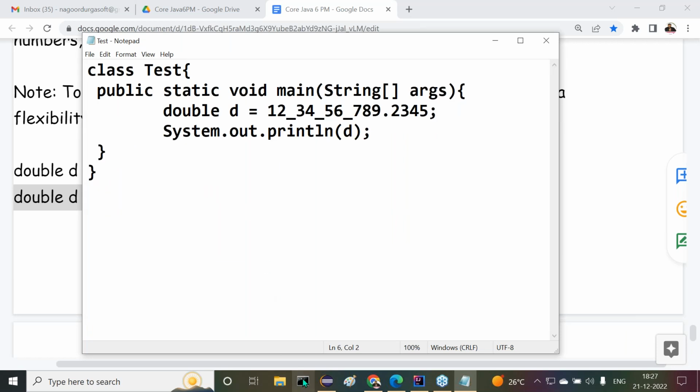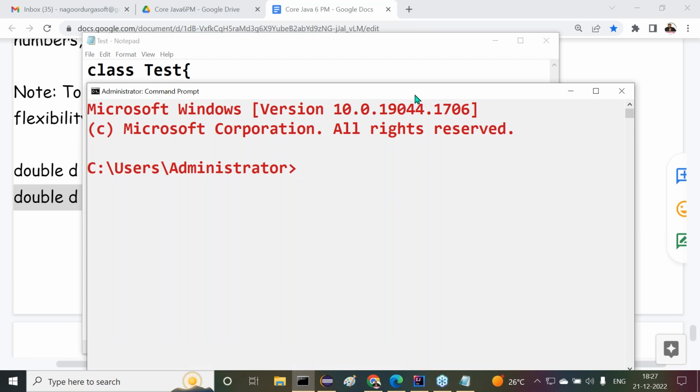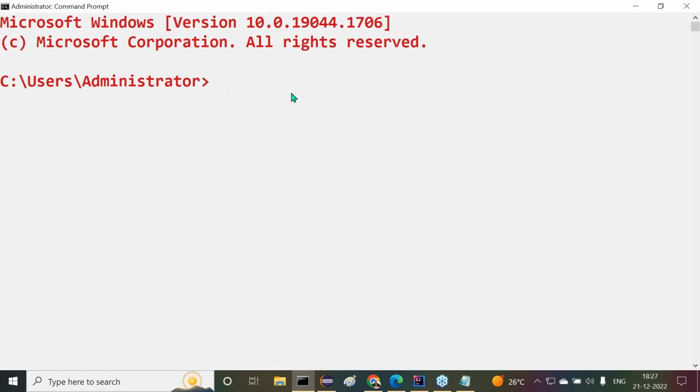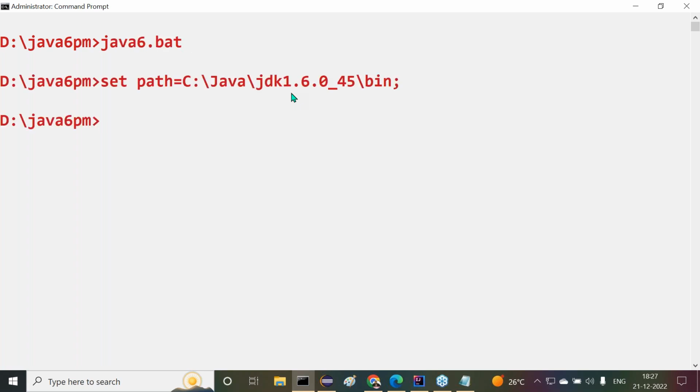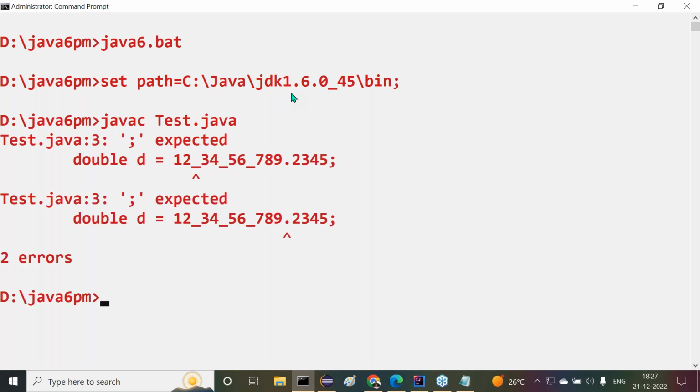Now I have to compile and execute this program. To compile and execute this program, what do we have to do there? cd Java 6 PM. Go to that command prompt. Now javac space. Before that, let me set my Java version. What Java version do we want to use now? Java 6 version. Right, sir. javac Test.java. Getting some compilation errors, no?